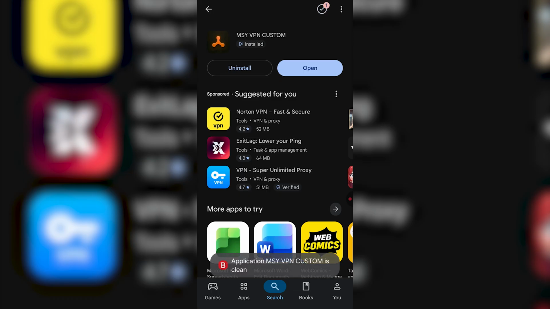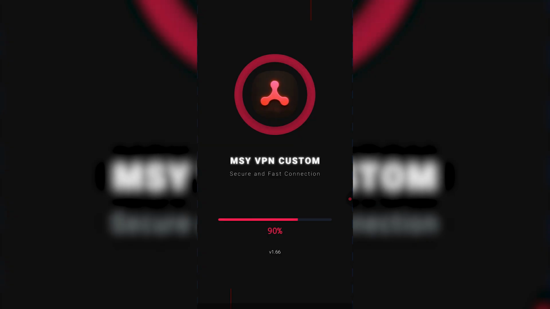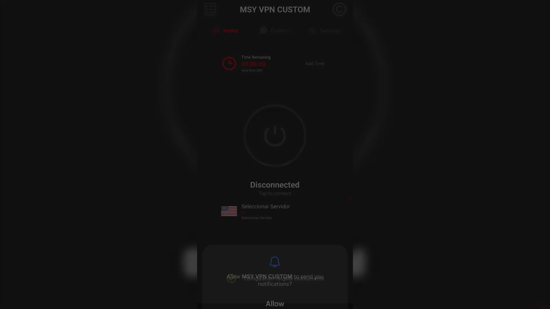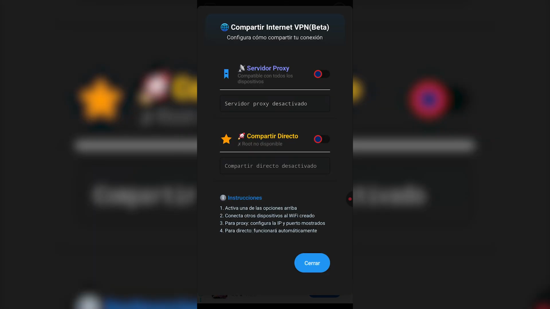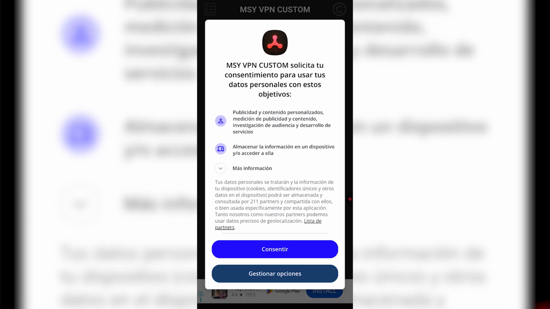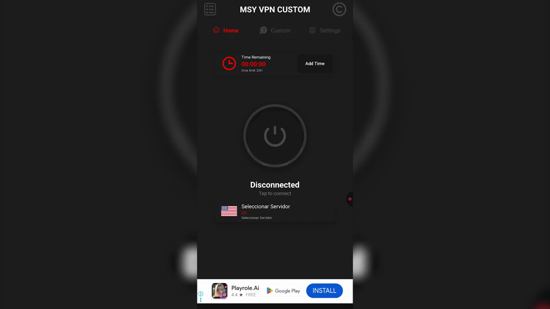So now that it is finished installing, we want to open it like so. There you go. And as you can see, it is in Spanish, and it's going to ask if you can allow it to have notifications. So for this example, we're just going to tap on allow. And this pop-up will appear. Just click on cerrar, like so. And this is going to appear and says, again, this is in Spanish. We're just going to tap on consentir, like so. And here, this is where we want to be.